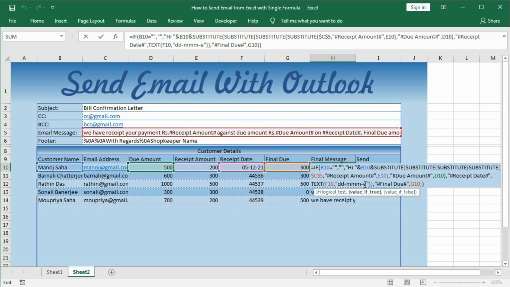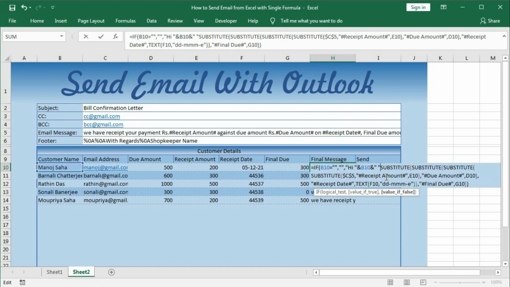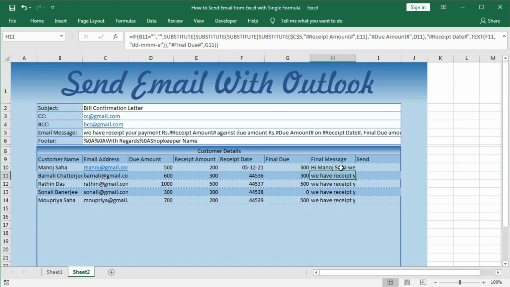You can see, so here we need a space. So we can use a space, quotation space, quotation, and enter. Now hi Manoj Saha.